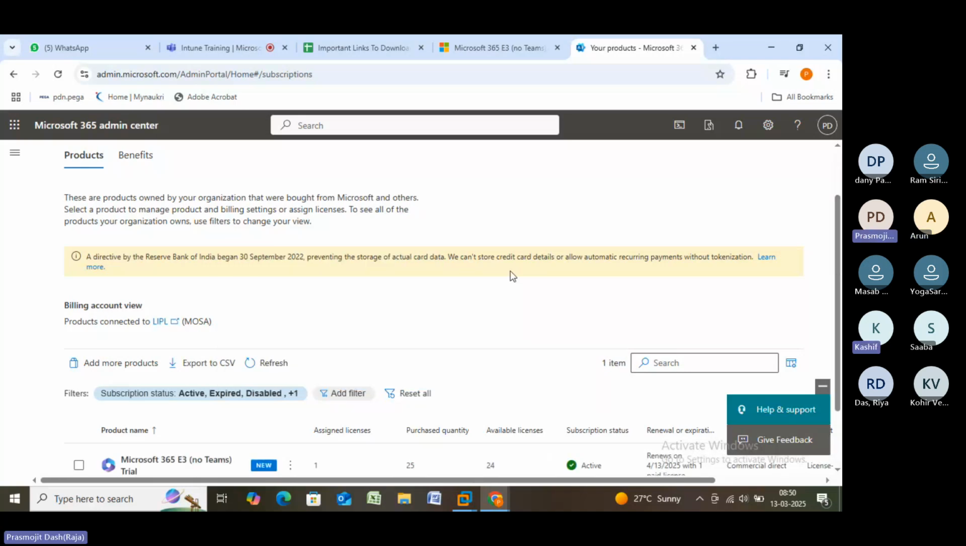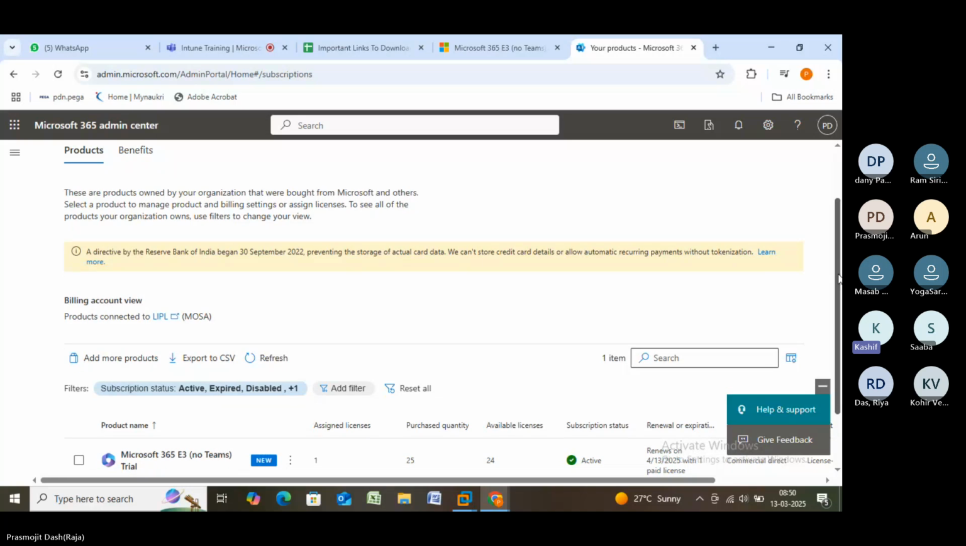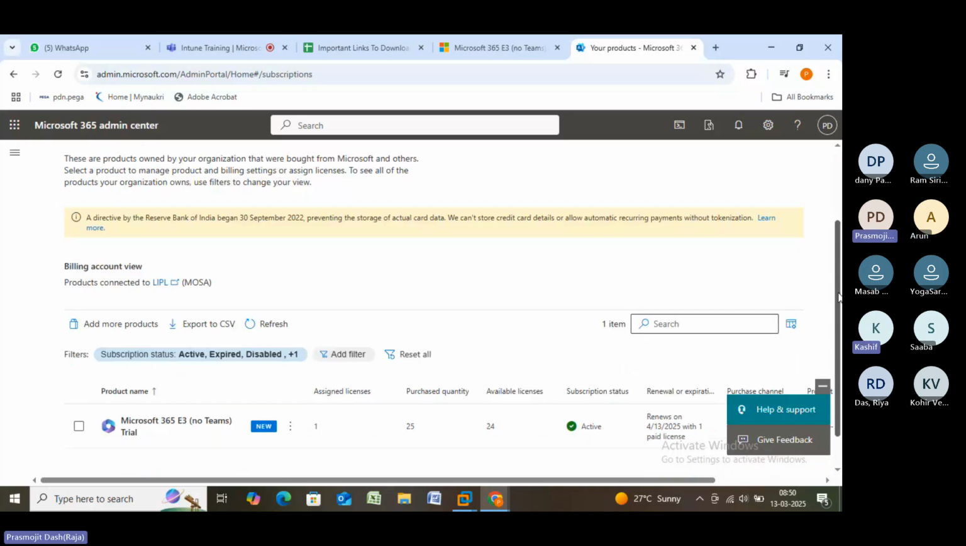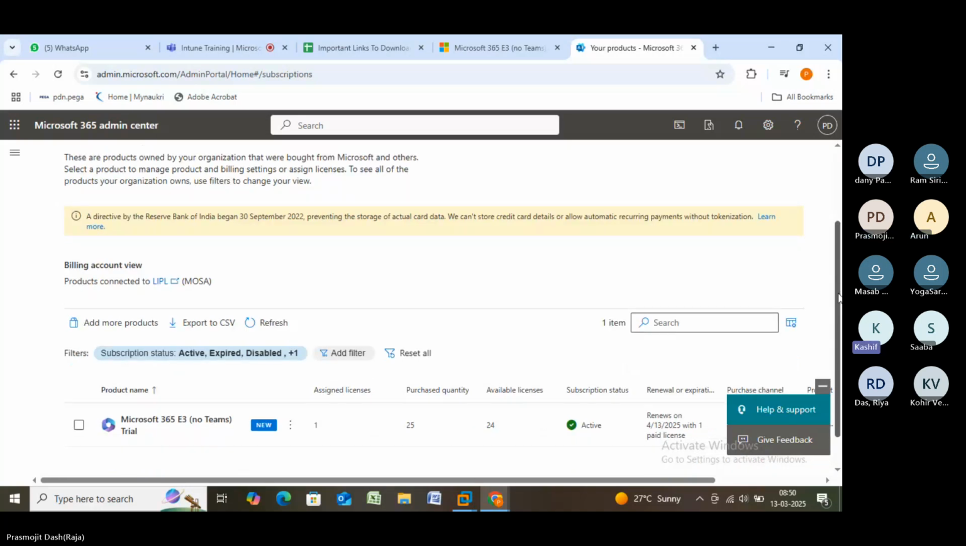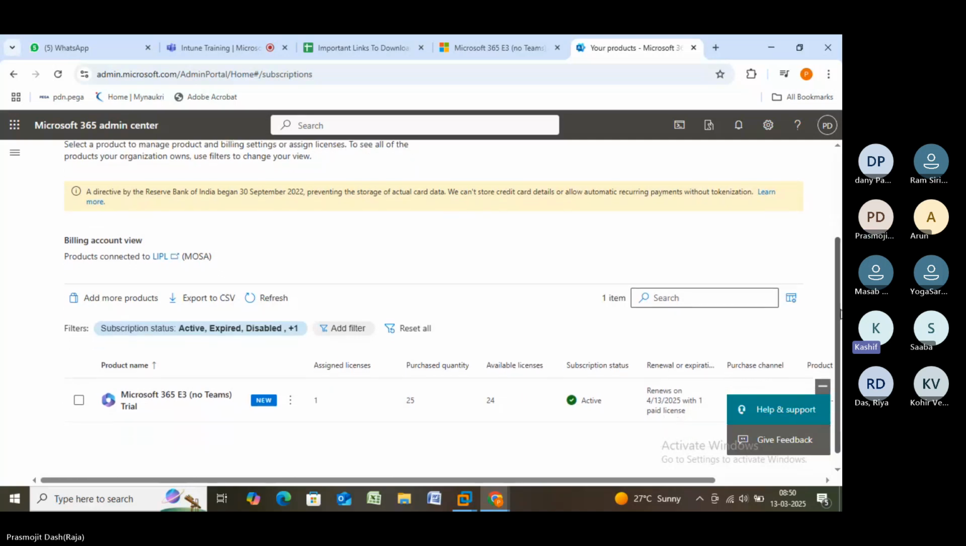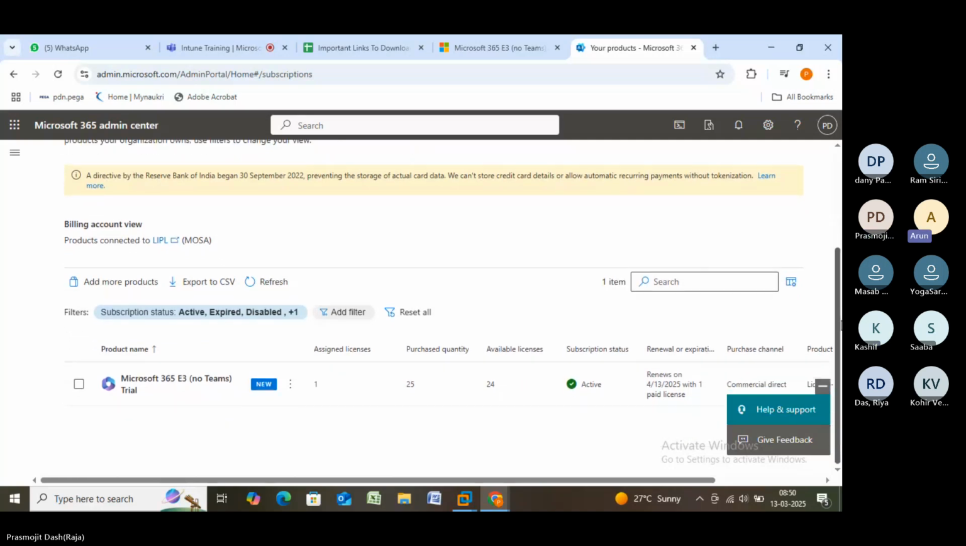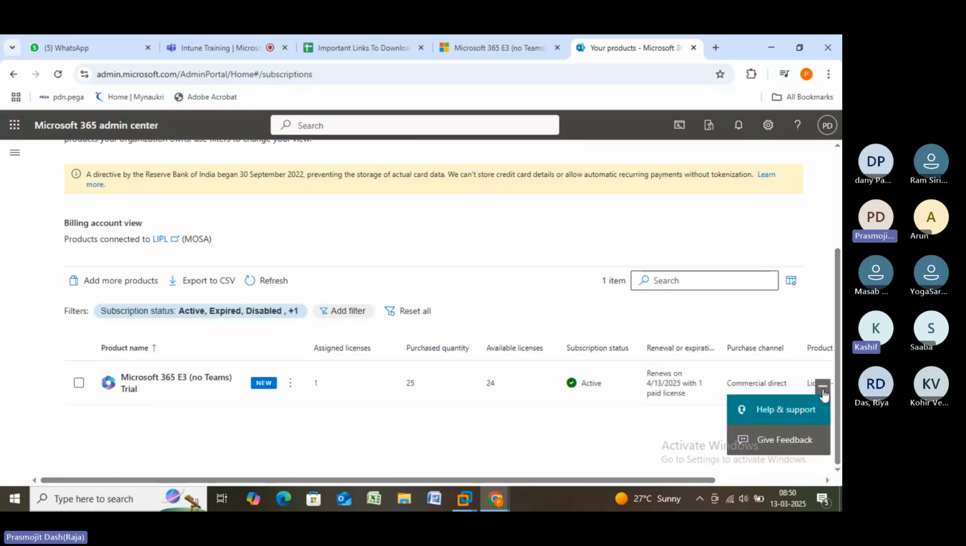You got total how many? 25. You see purchased quantity 25. And one license is assigned to a user. That's the reason you have 24 available licenses. So you can assign this license to a total of 25 people.